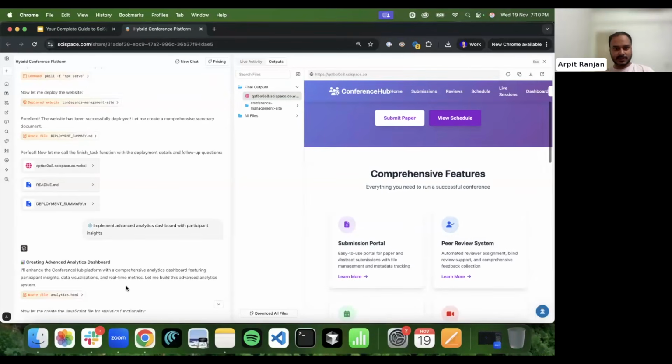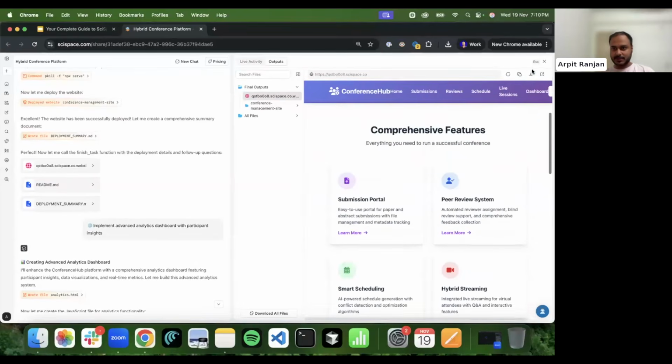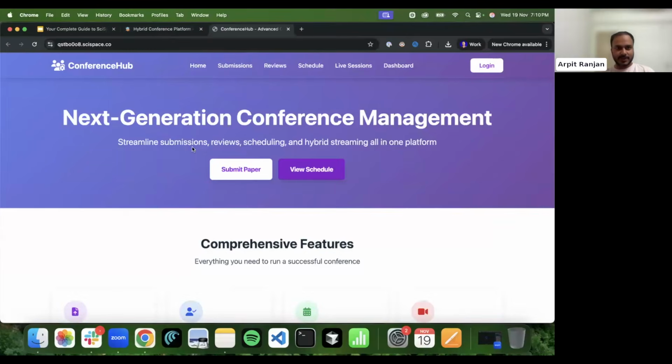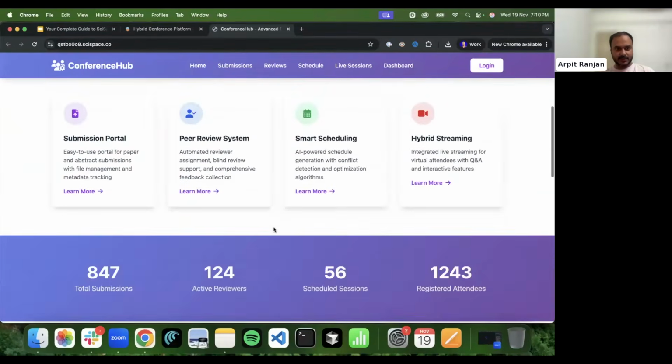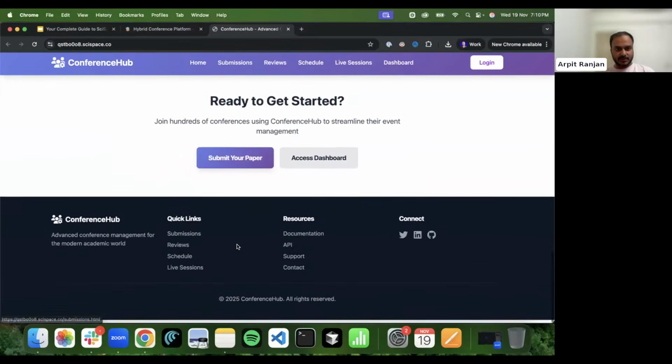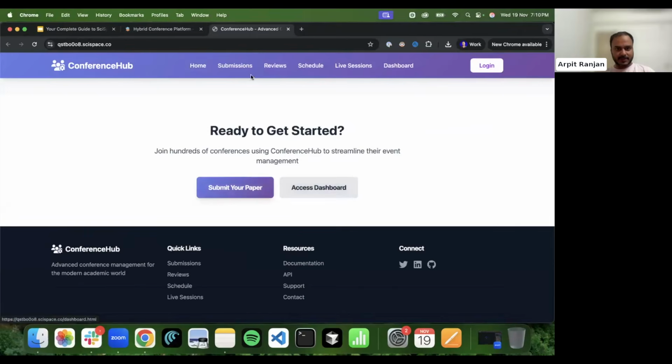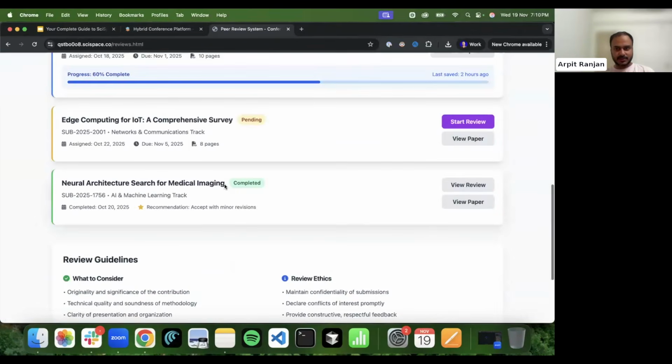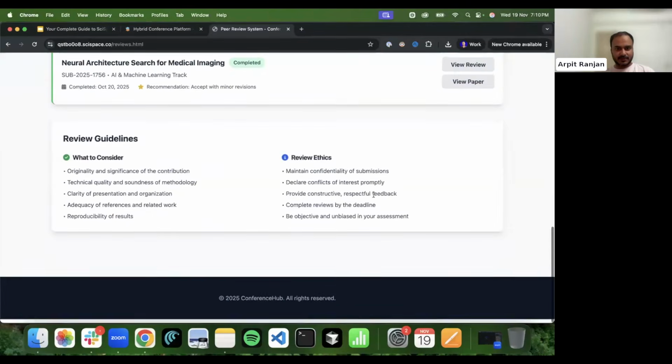As you can see, it loads on the right side. It has created a website. I'll just open it in a new tab so you can see properly. Okay. So this is basically the website. If I scroll, it has a bunch of information. Submit your paper, access dashboard. Reviews, start review.